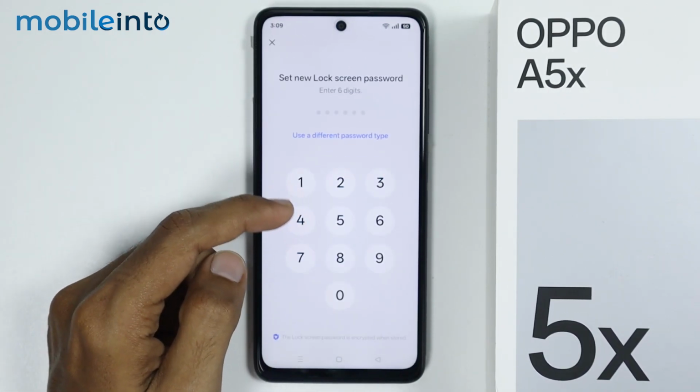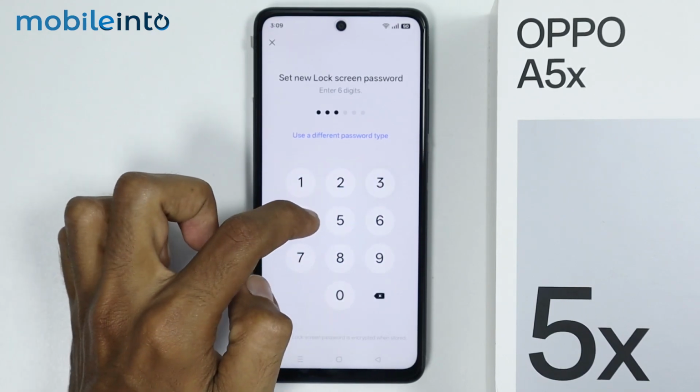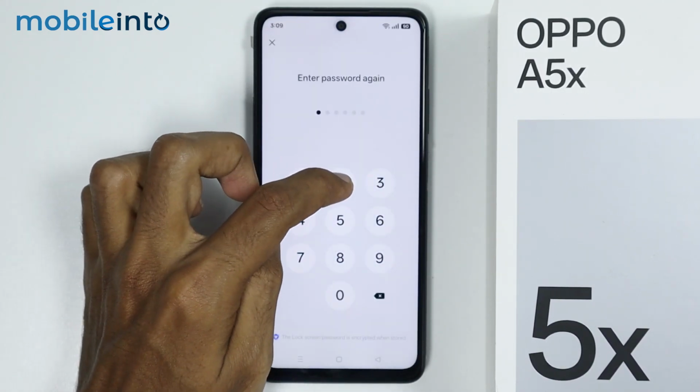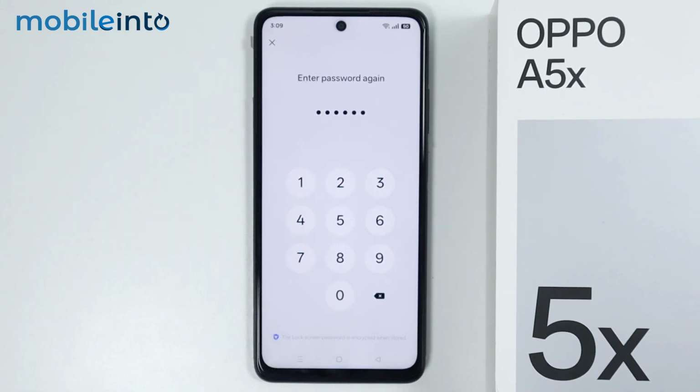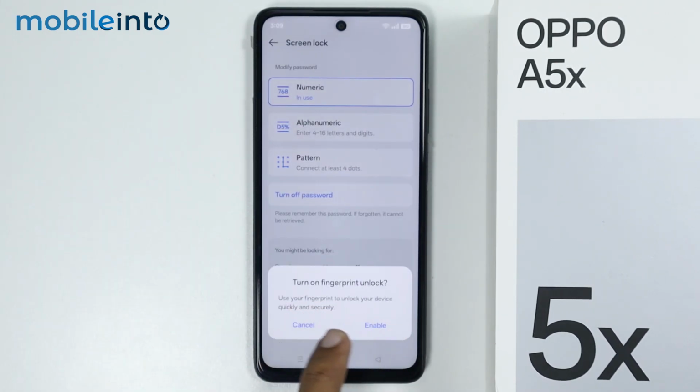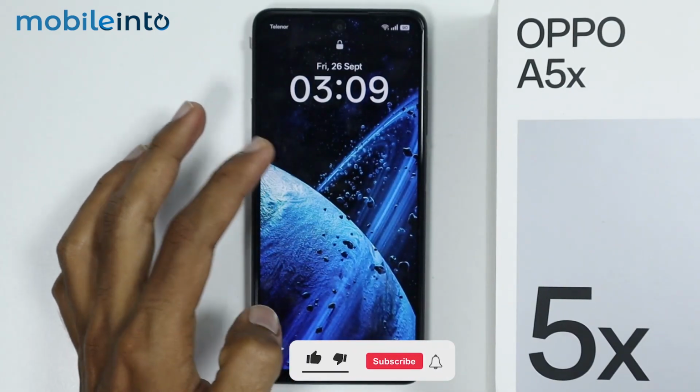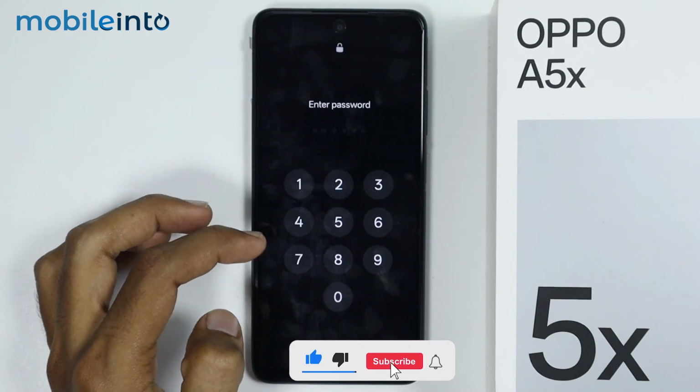From here, just enter your new lock screen pin. Then select use. Now just enter your pin one more time to confirm your pin. Now if you want to enroll your fingerprint, just select enable. Otherwise, you can tap on cancel. And once you do that, you will successfully change the lock screen password on your smartphone.